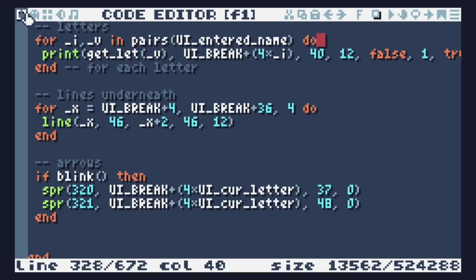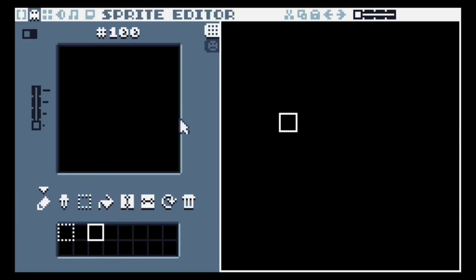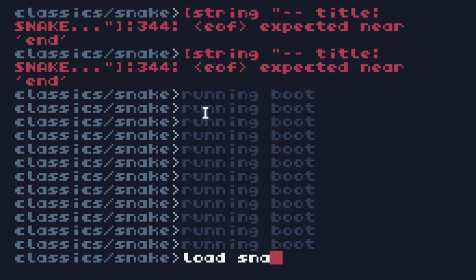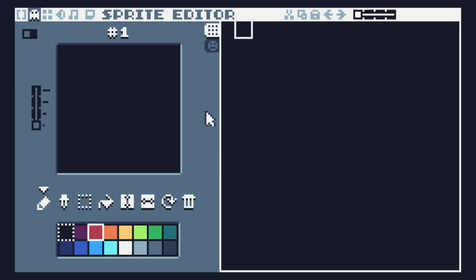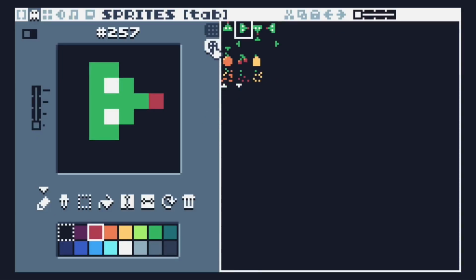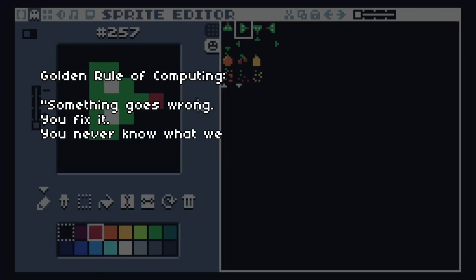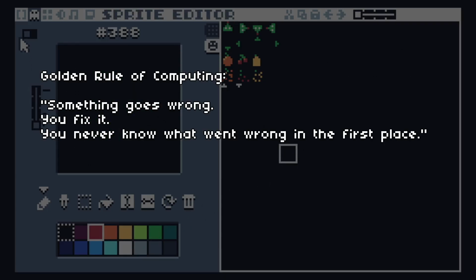Did I just... Something just exploded. My whole palette just cleared. What did I do? Palette's back. Golden rule of computing. Something goes wrong, you fix it. You never know what went wrong in the first place, but it's fine now.